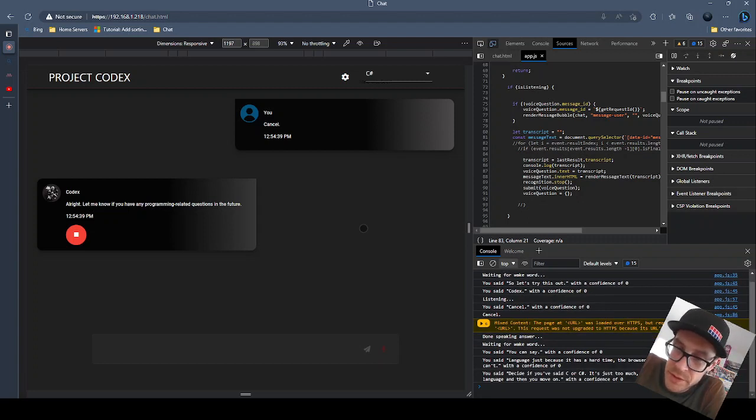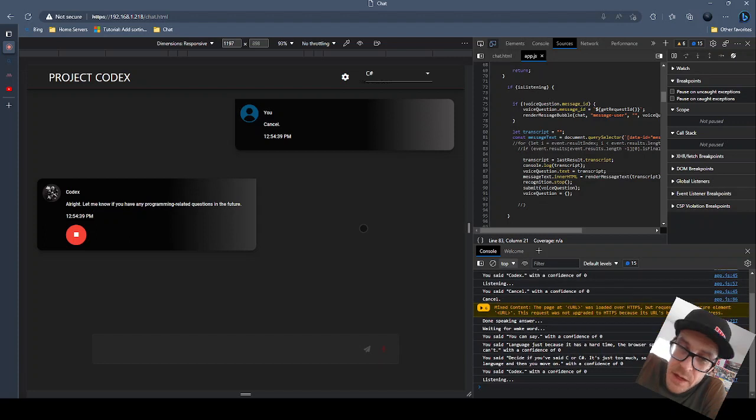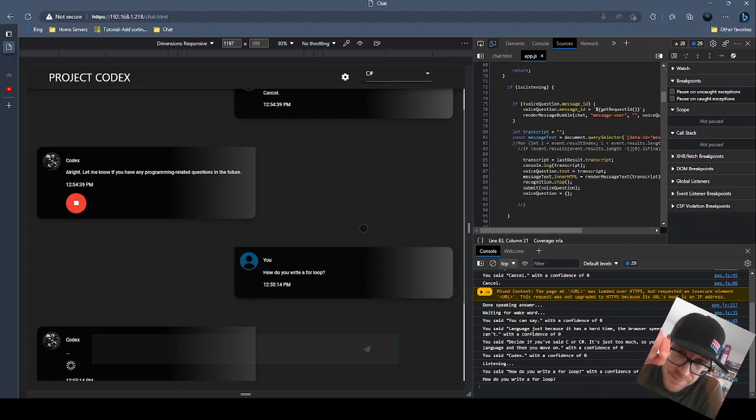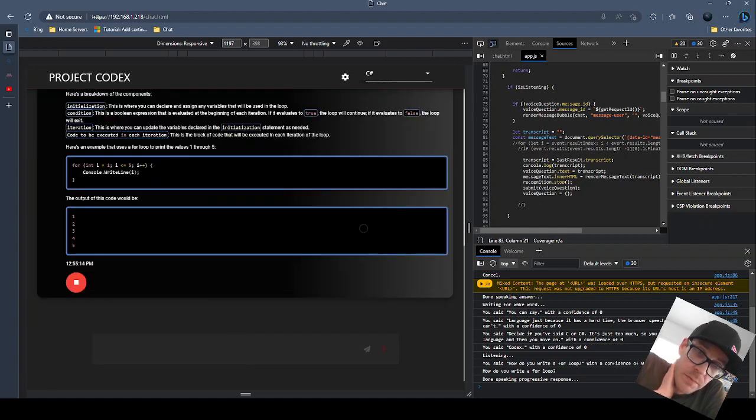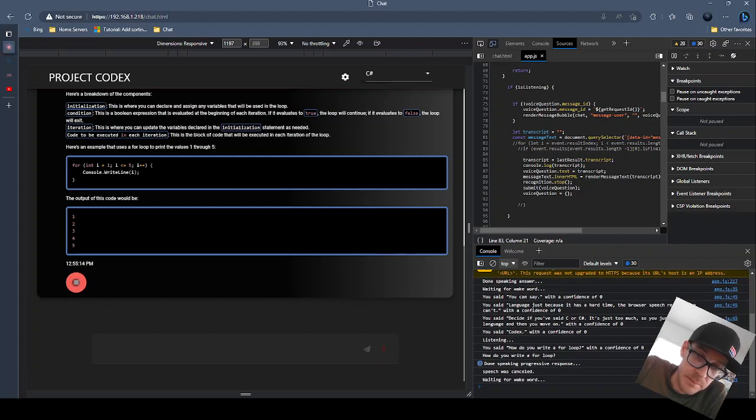Codex. How do you write a for loop? I'm working on the task you requested. Just a moment. I'm still working on completing your request. Thank you for your patience. In C Sharp, you can write a for loop using the following syntax. Here's a breakdown of the components. Initialization. This is... And I should be waiting for a wake word, which is correct.